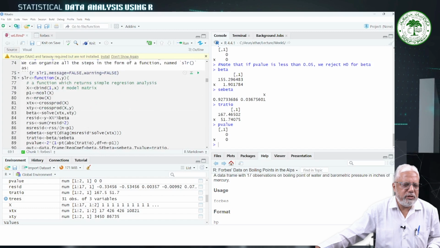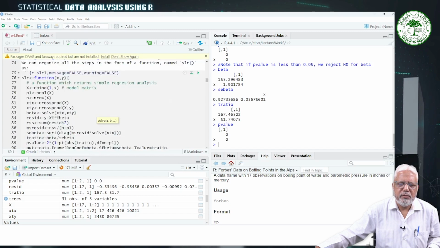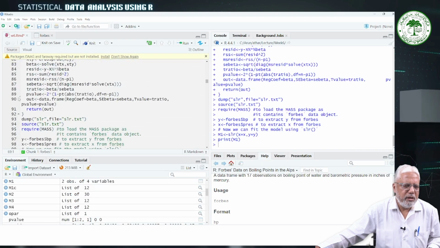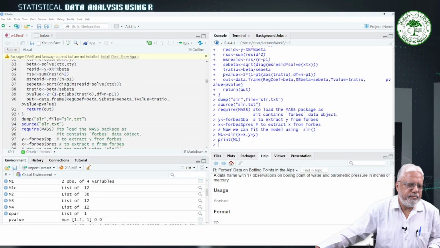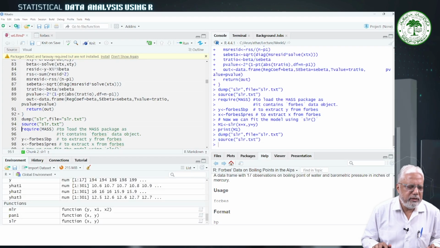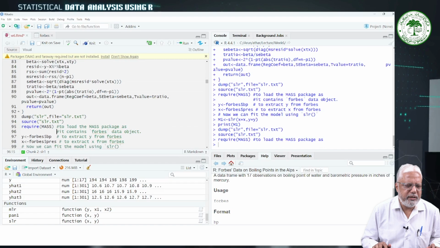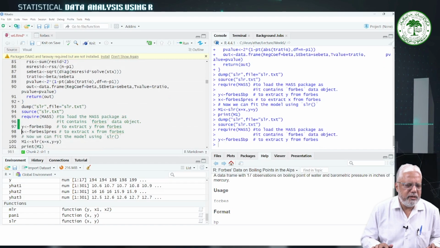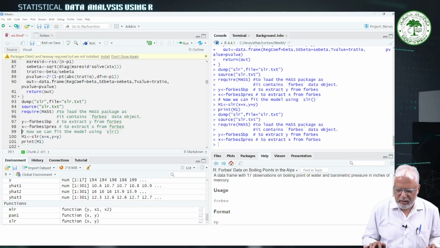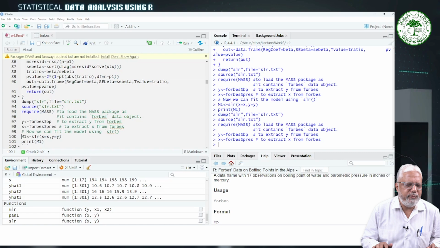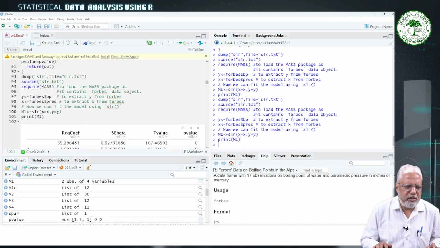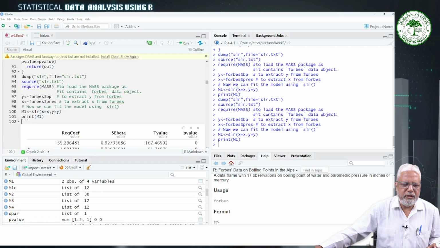See here, this function we have defined. We can just run these. Now we can dump this to dump, and then source it. Then require MASS to load the MASS package, and then we are defining y, then we are defining x, and then we are using m1 is equal to SLR, the newly defined function, with x is equal to x and y is equal to y, and then we are going to print the result. So here the result is like this.